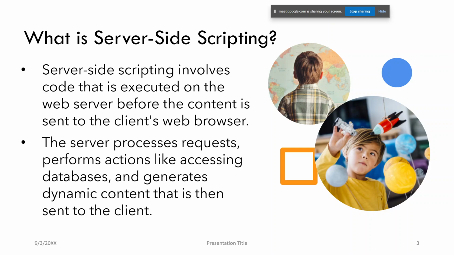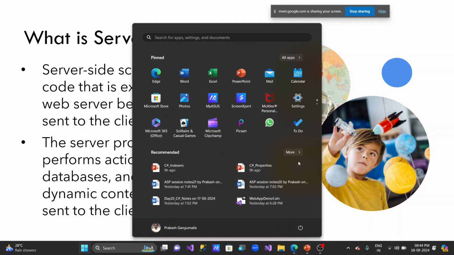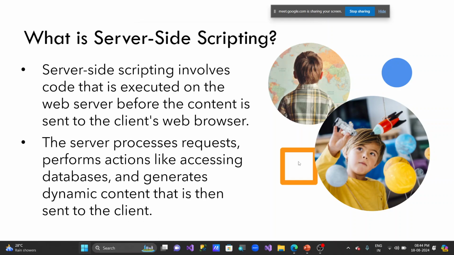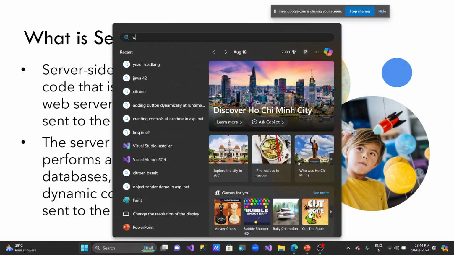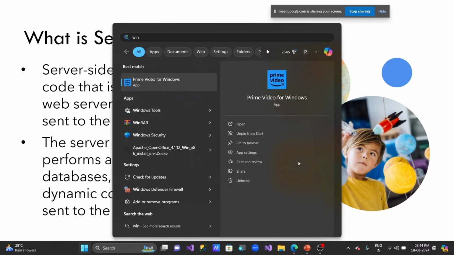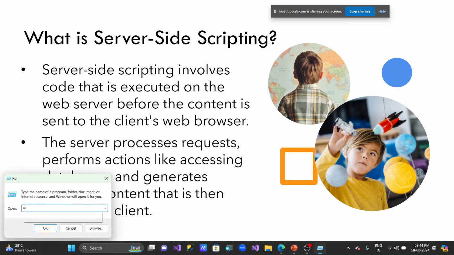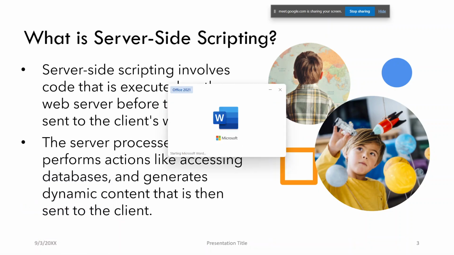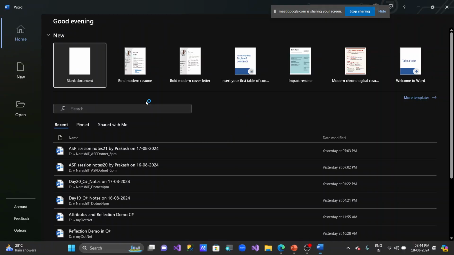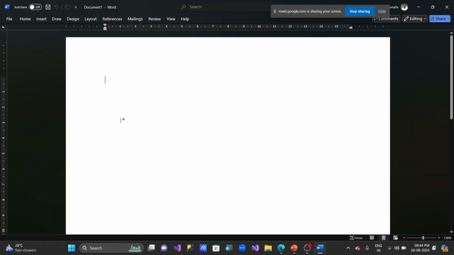So whenever you make a request from your computer, like if you want to watch any website or see any content on the internet, what do we do first? We open a browser. So we are making a request first, right?